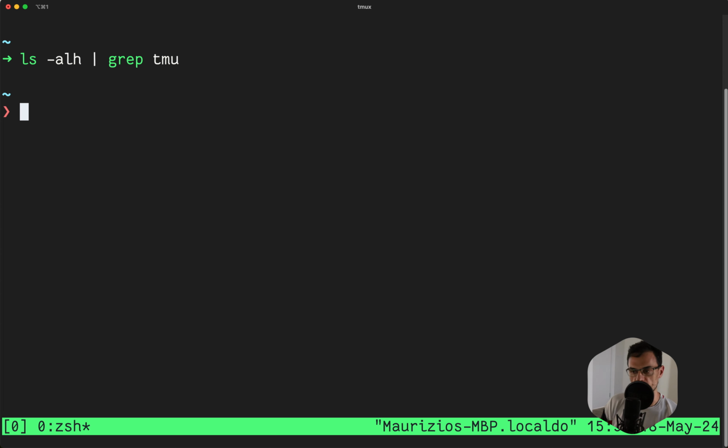And there is no limit in how many I can do. If I want to, I can split the window again. So Control B, percent, Control B, quotation mark. And what I can do then is also select different layouts.